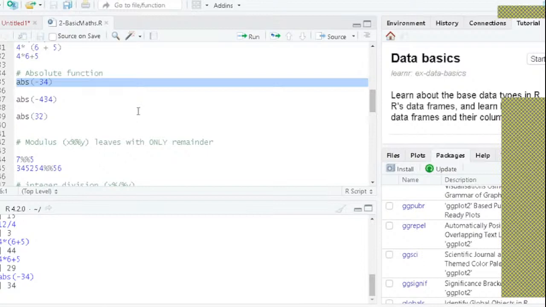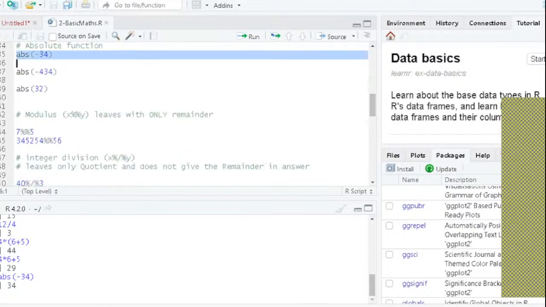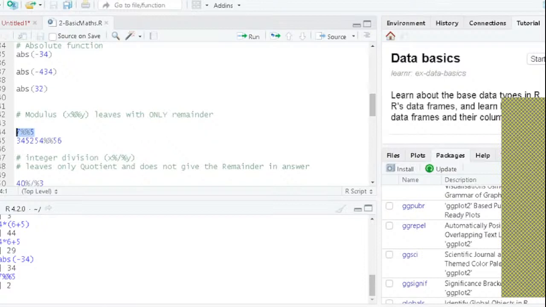Then the mod function, modulus. Now what is this modulus function? 7 modulus 5 is going to leave us with only the remainder. It will not display the quotient, right? It will only display the remainder. Are you getting it? This is called modulus.